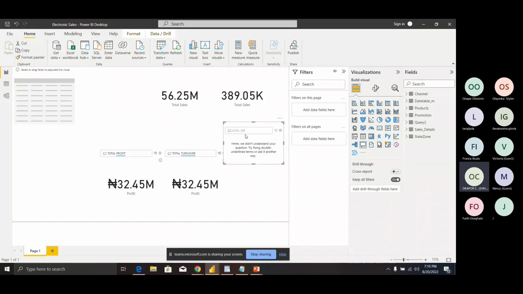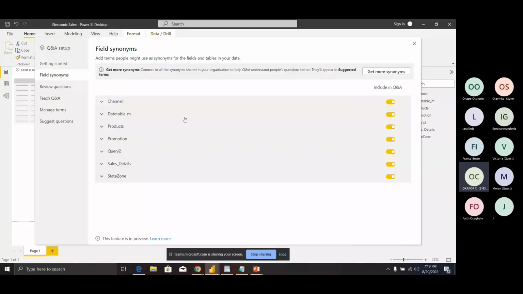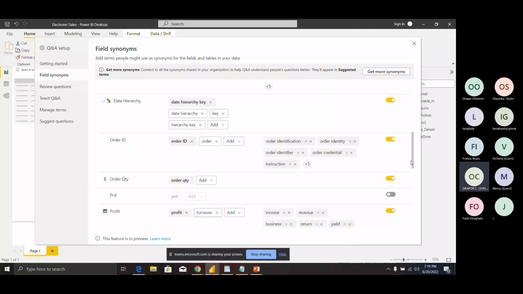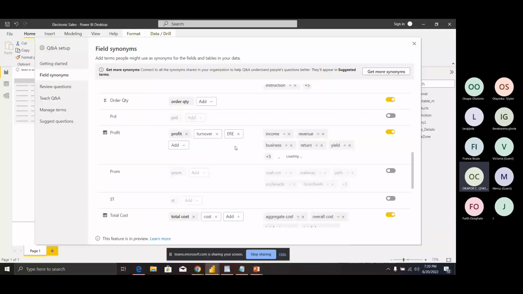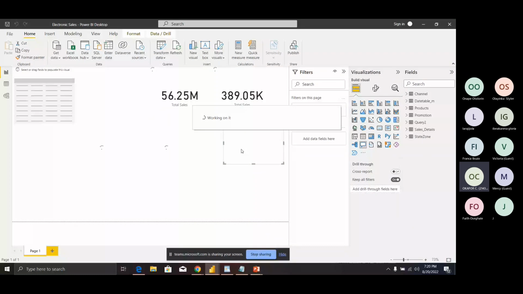What I would do is go back to my settings, my synonyms, right? Go to my sales details where I'm trying to locate the profits. Under profit, I can now say, okay, please add ere for me. All right. And then I go back again and I'm trying. Oh, Power BI now understands that ere is total profit.